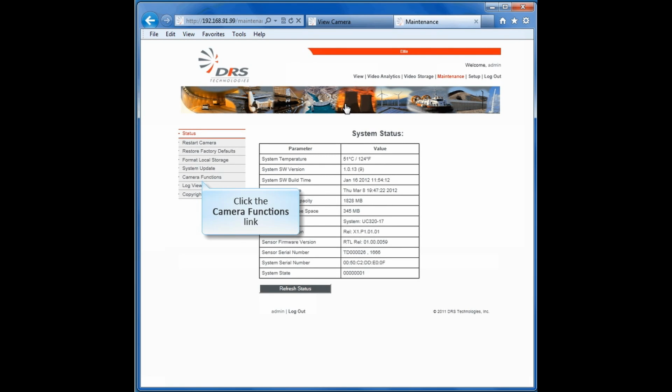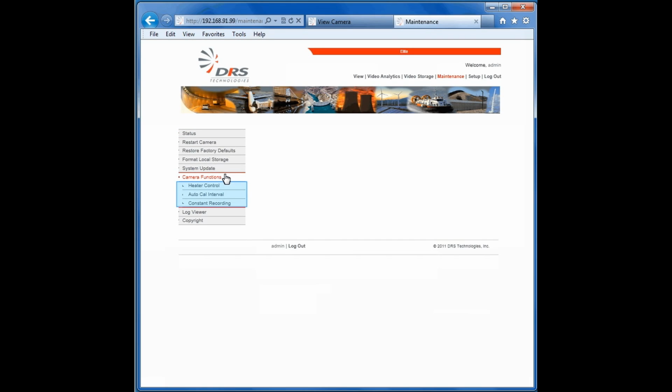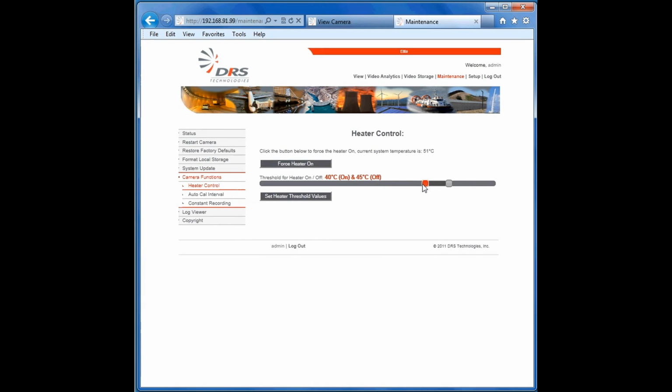Next, click the Camera Functions link. You can choose from 3 camera functions. Click the Heater Control link. The heater maintains the camera at a constant temperature and compensates for weather conditions such as fog or extreme cold.